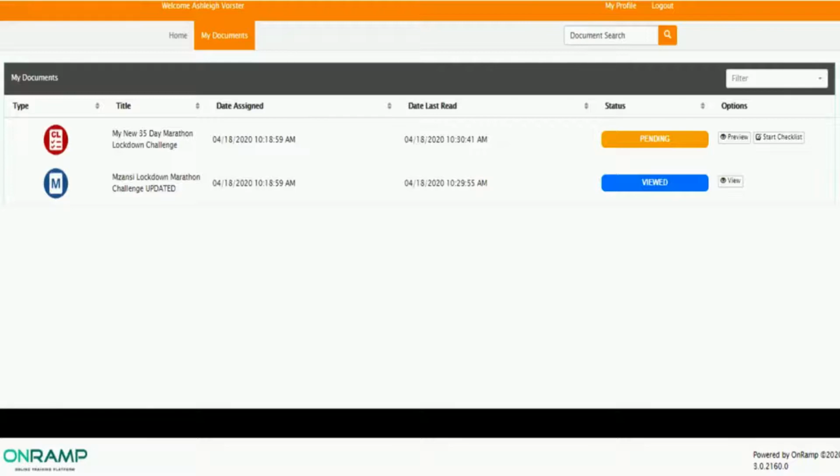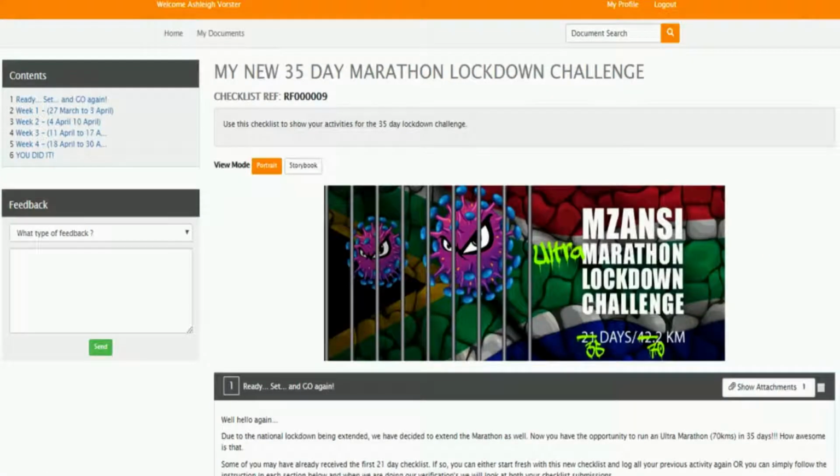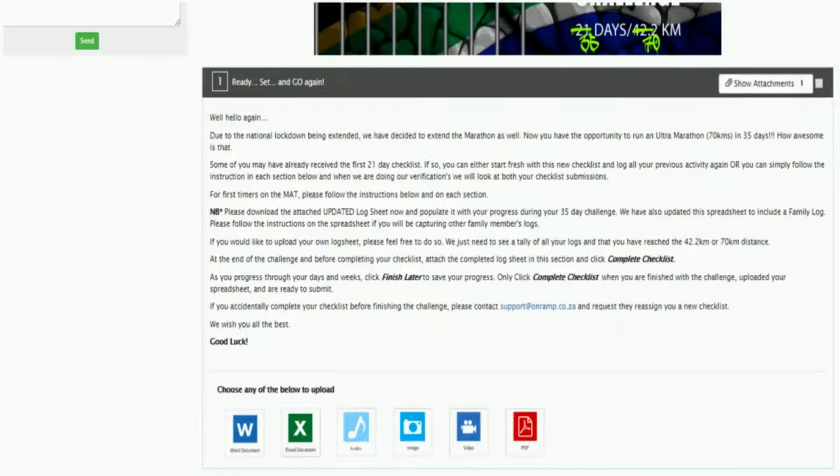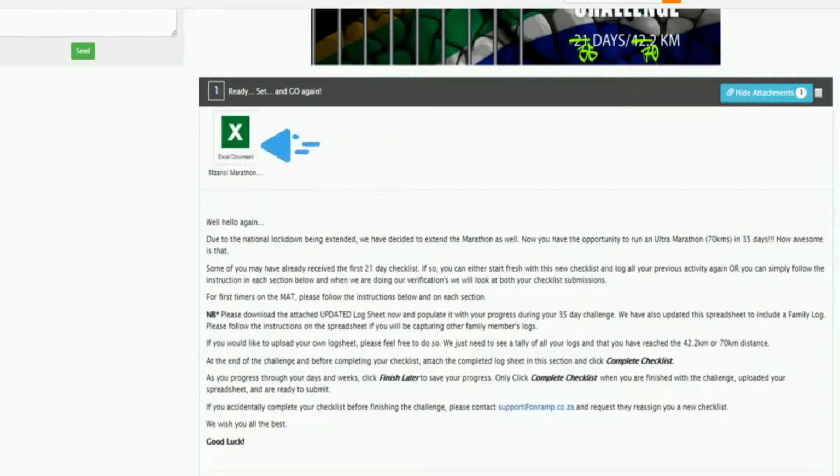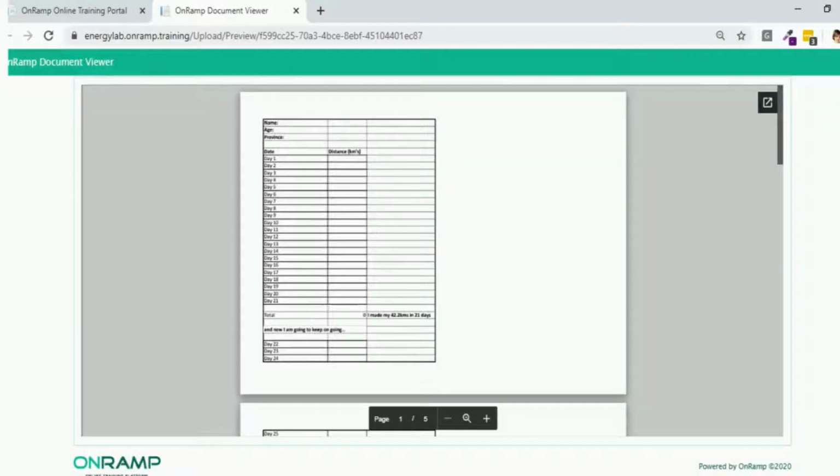If you are opening up your checklist for the first time, you need to click Start Checklist. Please note the preview just allows you to see the contents of the checklist, and you cannot tick off or add any resources in this mode. This first section just gives you details and instructions for the checklist. Here is where you will download your log sheet. When you click on the icon, it will open up in another tab in the document viewer. It may take a few minutes to load.